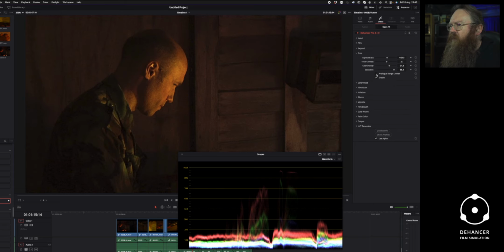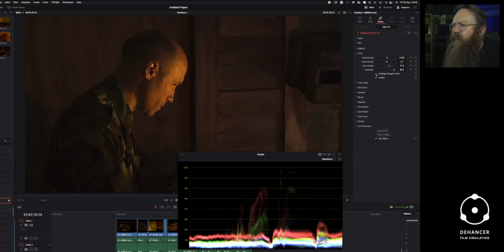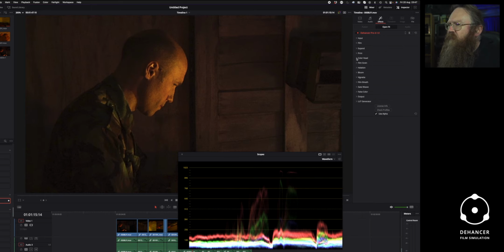There's an analog range delimiter in here as well, which I think just stops you from getting too far from one extreme to another in there. I haven't played with that a lot, so that'll be fun to play with anyway and see what it can do later. The color head here.